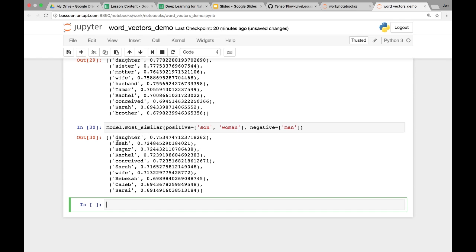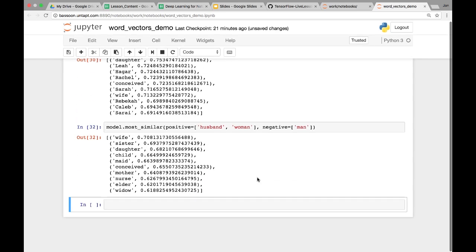And then I think we actually end up with some famous daughter names from the Bible here as the next options. So that makes a lot of sense. And then we'll go through one more family example here. What happens if we change son to husband? We end up at wife. So that's perfect as well. Husband minus man plus woman should equal wife.